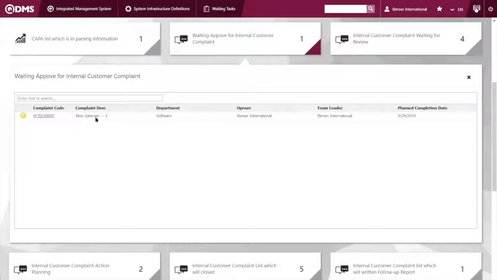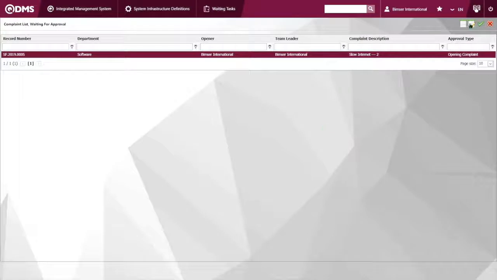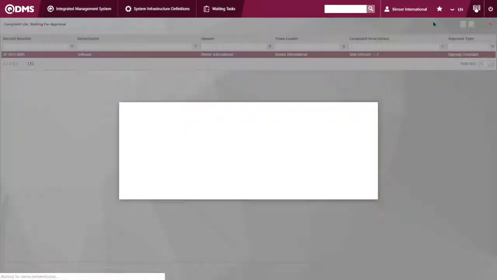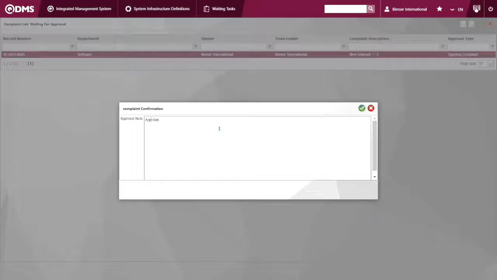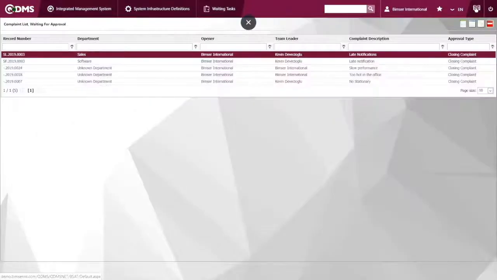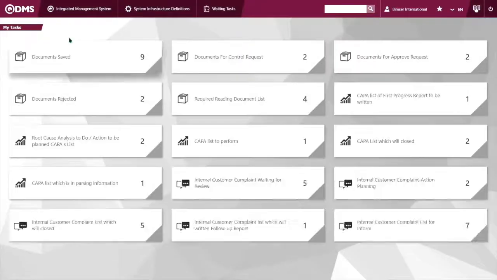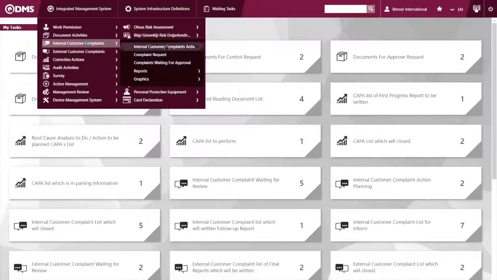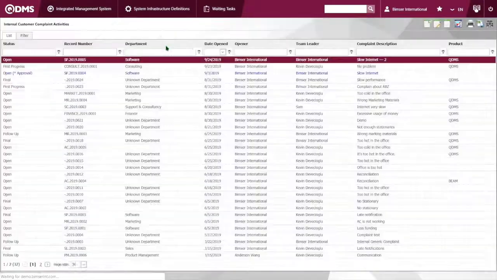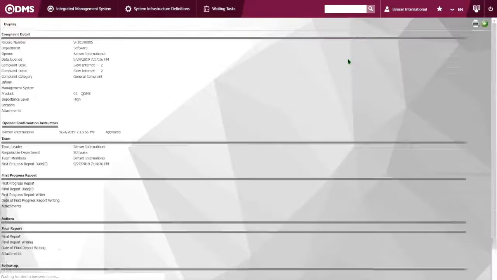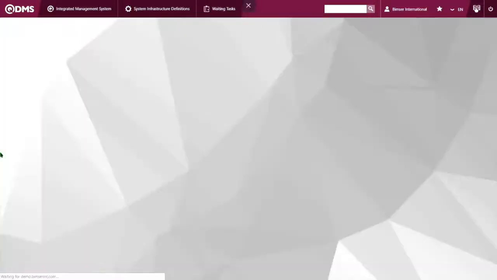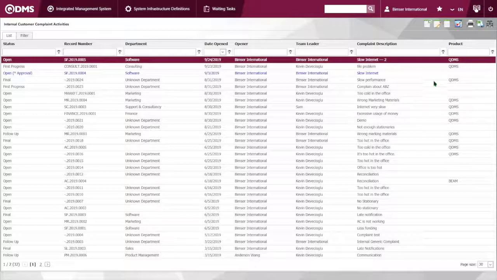So this is where the document is going to be sent after you save the complaint, and from here, when you approve it, after you send the approval, then you can access all the other modules like the first progress report and all of that. So now let's go back to the internal customer complaints, and over here. So as you can see on top, it's already there. When you double click it, you get a visual overview of what's inside the document. You don't need that.